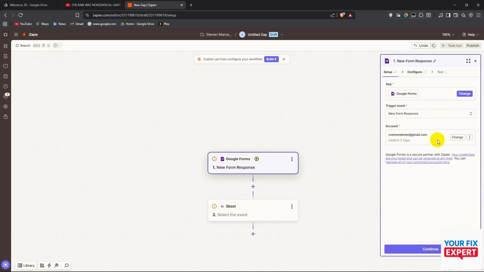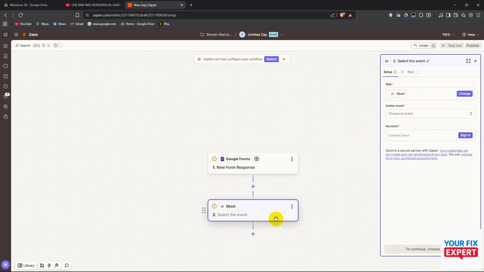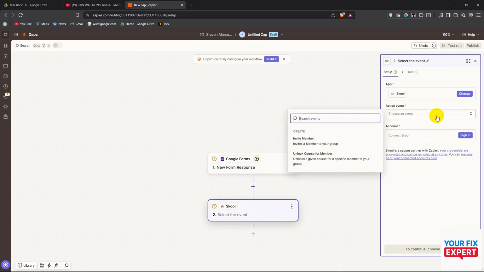And then you need to log into your account. You can see I'm already logged in, but you'll just click at the bottom here and they'll ask you to sign in. Again, it depends on what you are connecting to Skool. And then we need to come over to the Skool side. We need to choose an event. So let's say it invites a member.